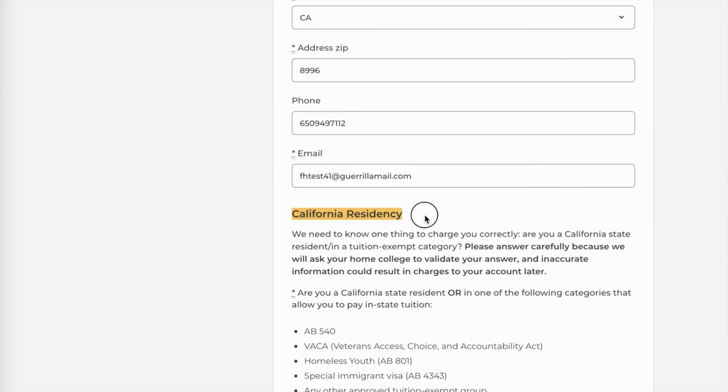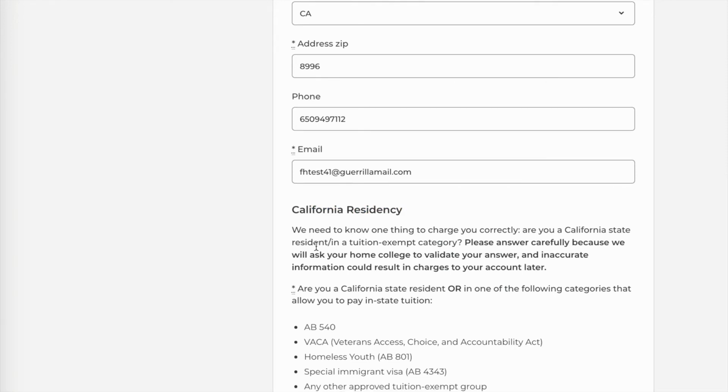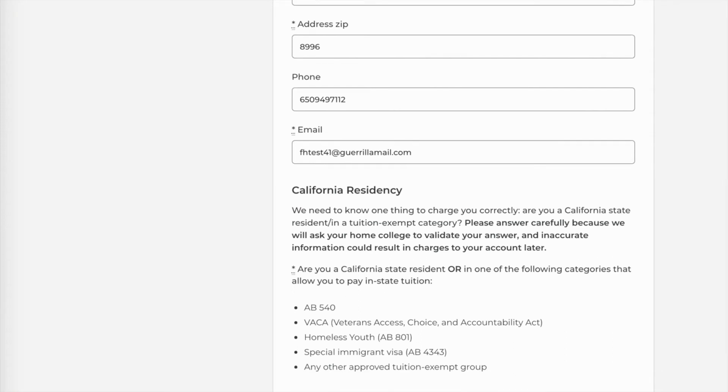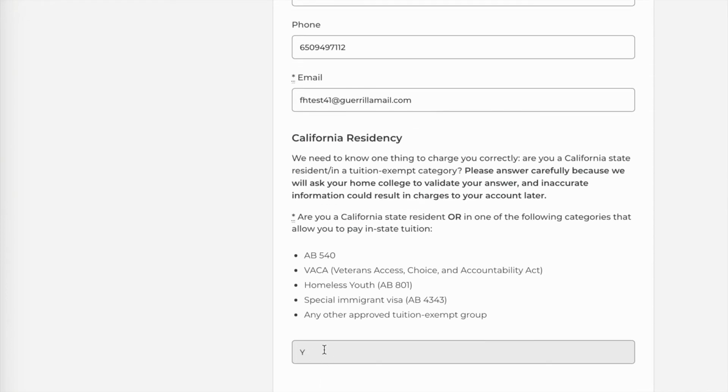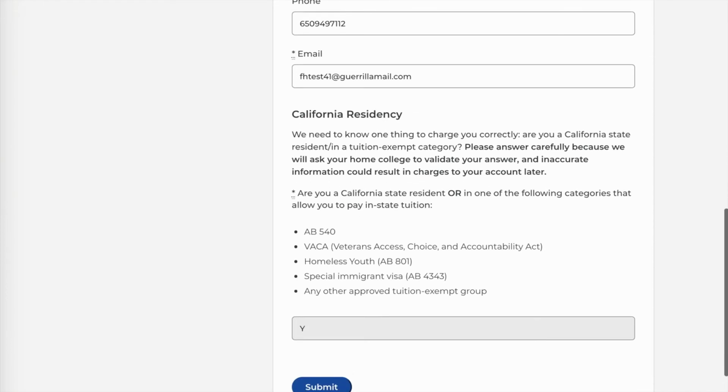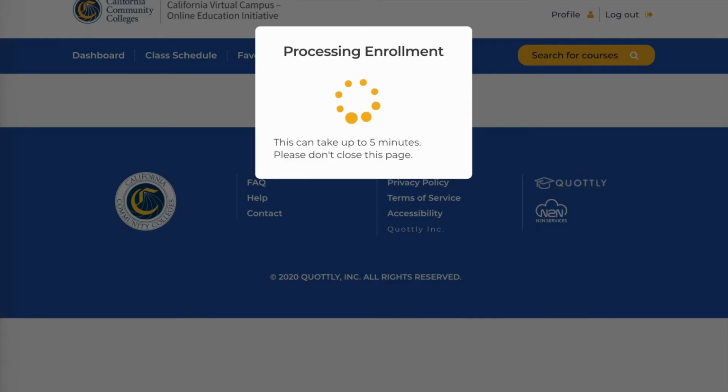Additionally, I need to provide some information about California residency. Our teaching colleges really need to make sure that we are being assessed the proper fees. And so this again is not an editable field because this is being pulled out of my home college SIS. Foothill College has determined that I am, yes, a California resident, and so I should be eligible to pay in-state tuition. I hit submit here, and the processing of the enrollment can take up to 5 minutes.